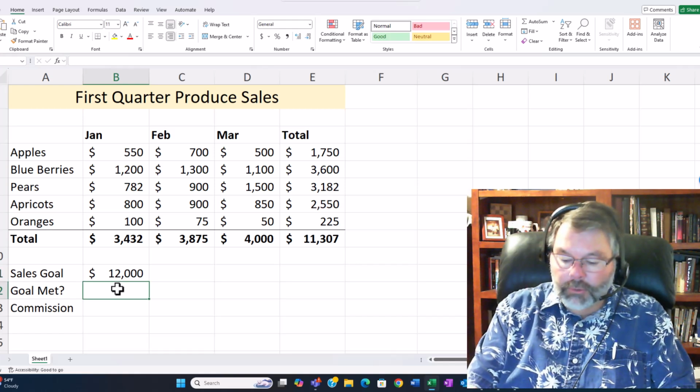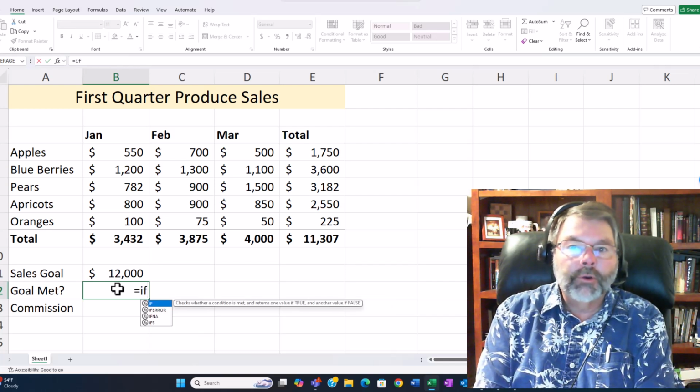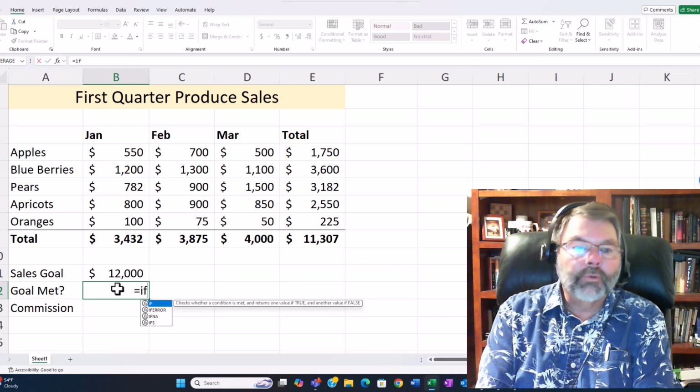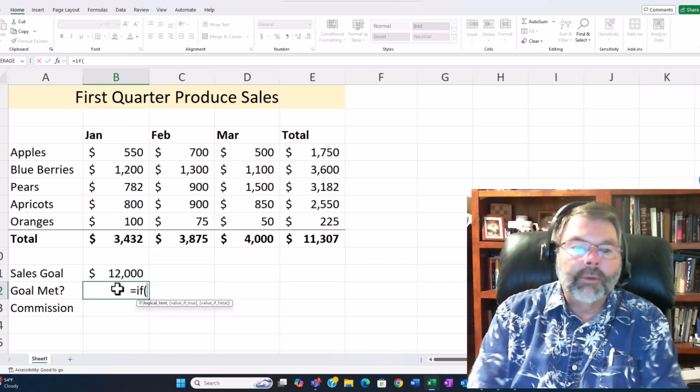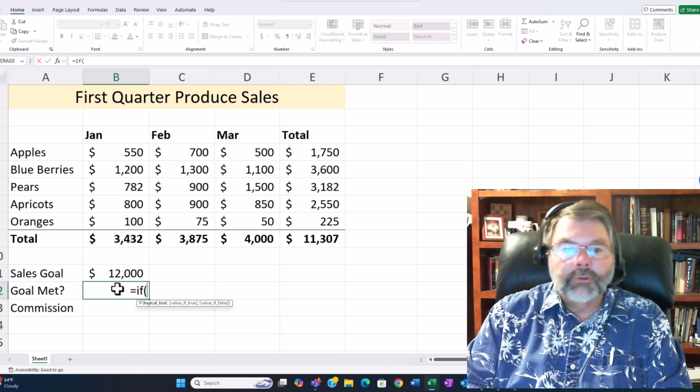Well, I'm going to start with the equals, and I'm just going to go ahead and type if. And again, if you are familiar with the function dialog box, you could go into the function list and bring up the if function, and it helps you fill in the blanks. But Excel gives you enough tooltips here that you can probably do it on your own. Well, the first thing here is a logical test. The logical test must be answered with a yes or no.